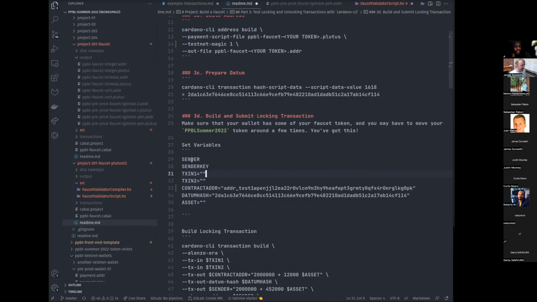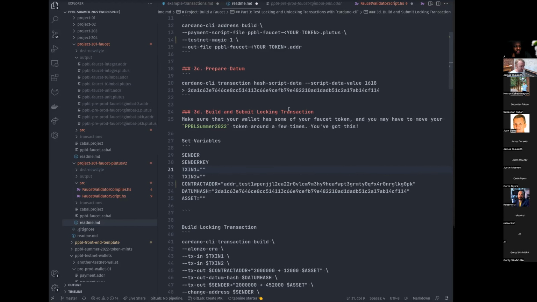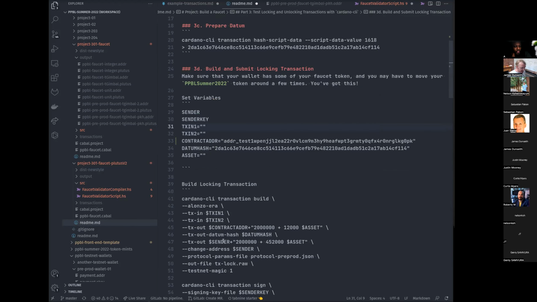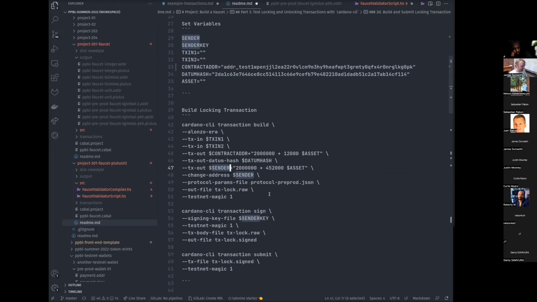You can use sender and sender key. I think I'm using wallet 1 and wallet 1 key today. Let me just make sure that's set up. Wallet 1. Yeah, I've got my keys set up. So I'm just going to change where it says sender here. I'm just going to change that to wallet 1 because I've already got that set up. Wallet 1. Okay.